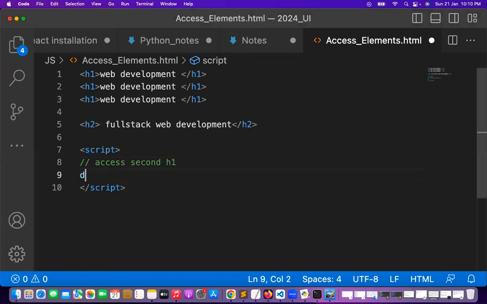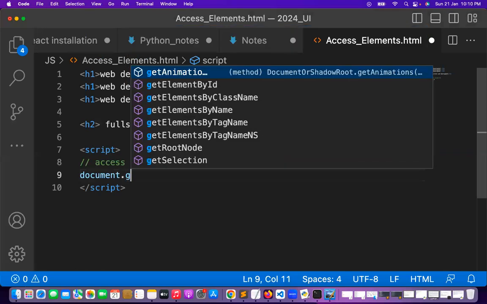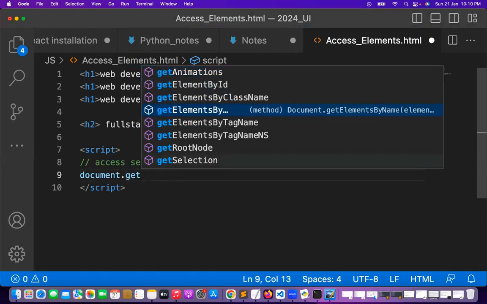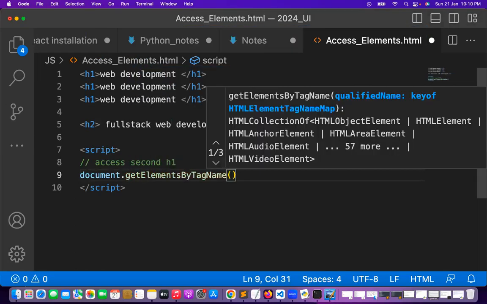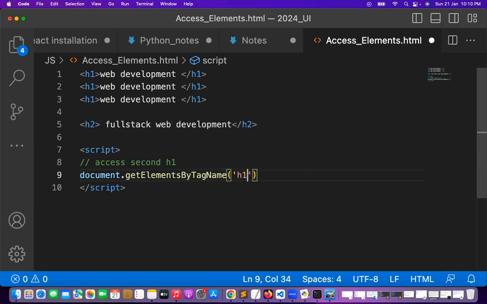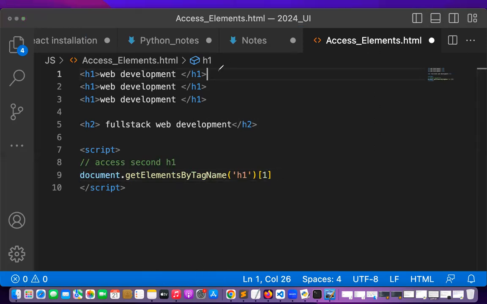Tell me, document dot getElementsByTagName, the tag is h1, of 1, not 0. 0 is the first element. Let me take a drawing. This is the 0th element. This is the 1 element. This is the 2 element.